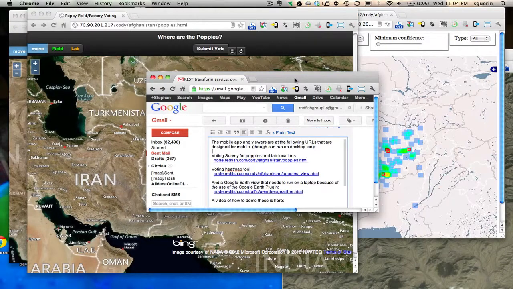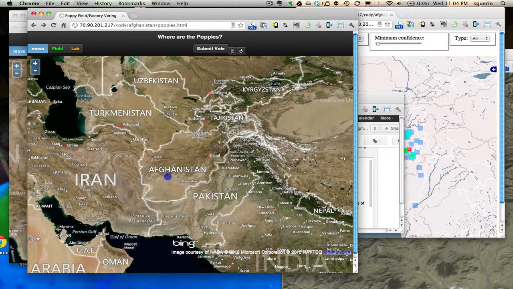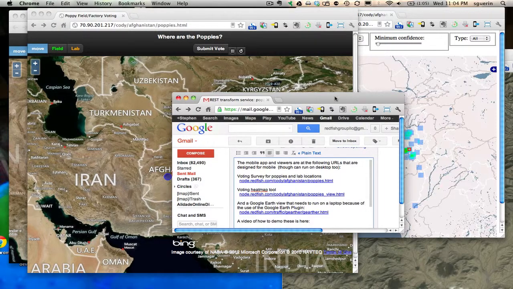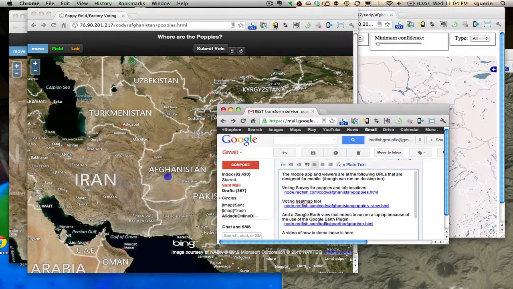Use the Poppy Field and Lab location mobile apps and viewers. Basically, there's three mini apps. The first one is the voting or survey tool. It's meant to be run on an iPad or an Android, so just point a browser to this URL. You can make a QR code for users to make it easier.